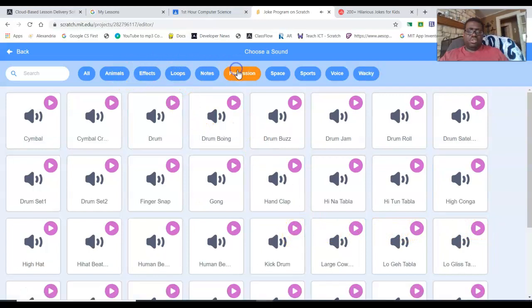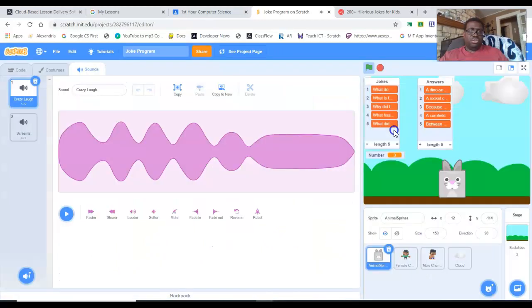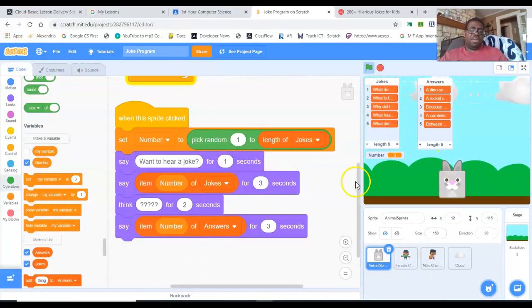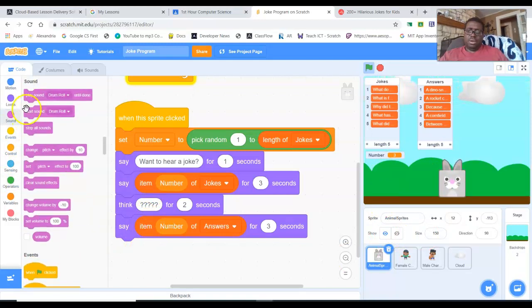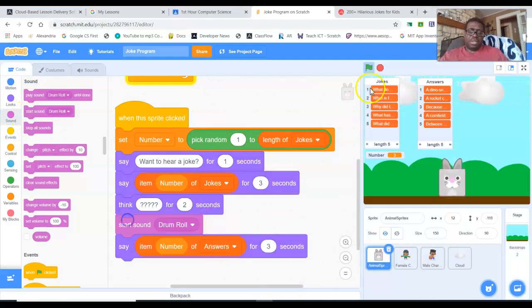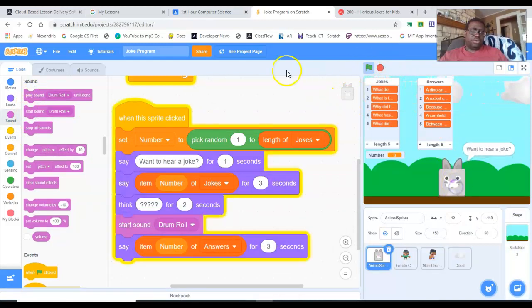Let's go percussion. I'm actually going to go drum roll. There we go. So now if I go back to code, I'm going to have it play a sound after it says the joke. So I'm going to go to sounds right here. I'm going to start sound drum roll. And let's put that right there. So now let's see if this works.